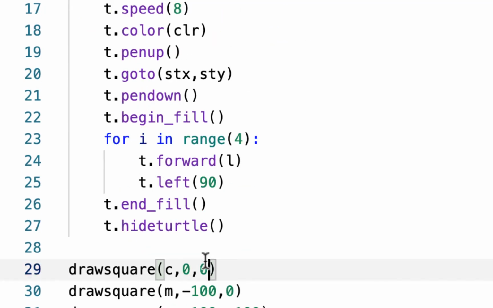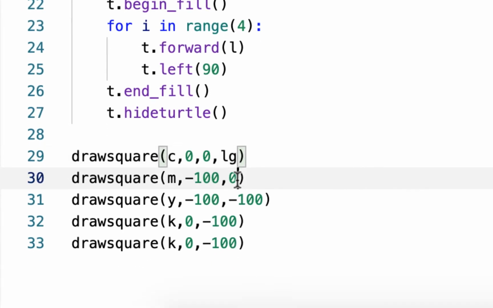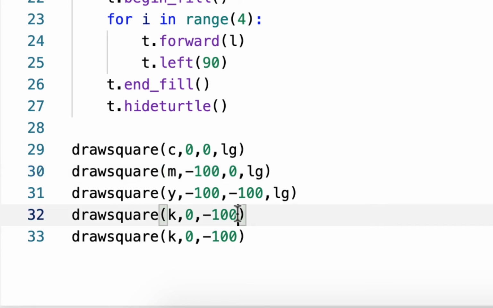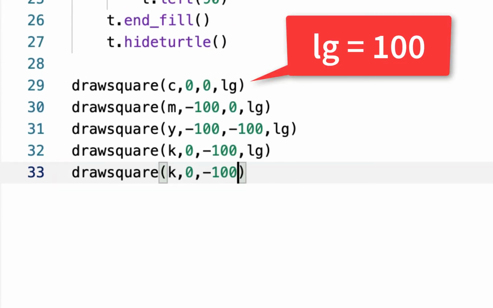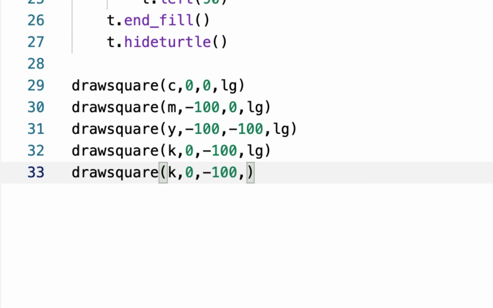That way you could go in here, and for all of these, you can say LG. And you don't need spaces in here. You could do LG, and you could go here and do comma LG. So these are all going to be LG because they're all going to be 100. And make sure you get the comma in there. So these will all be 100, and this one is going to be 50. So that'll take care of the size thing. So we got the size thing figured out.